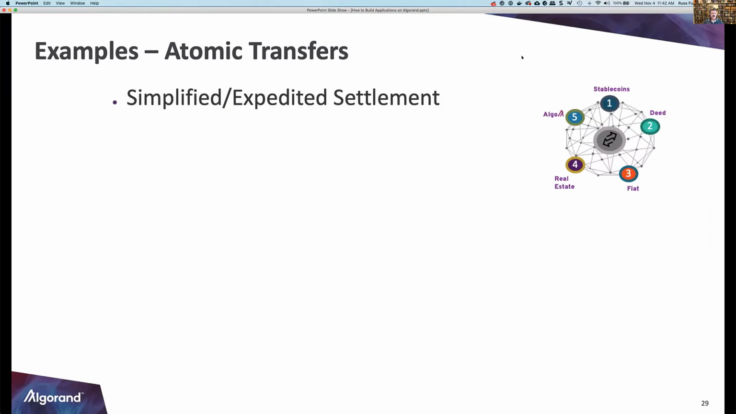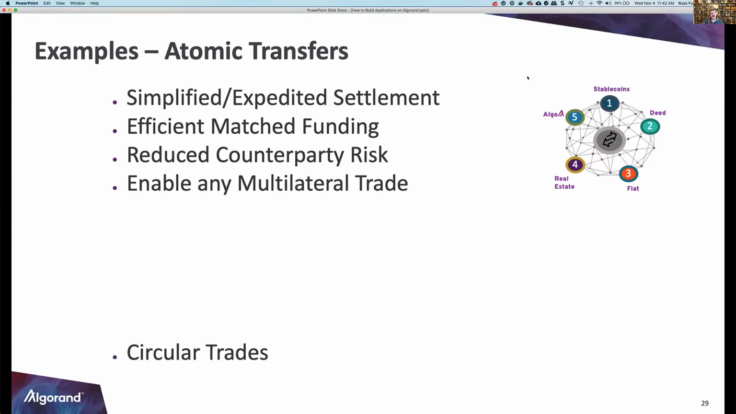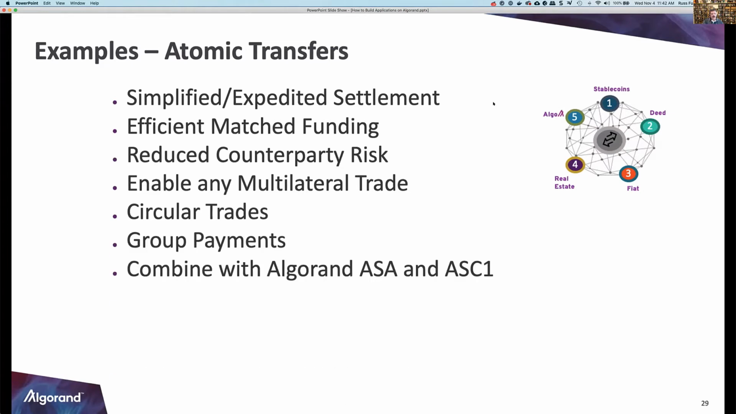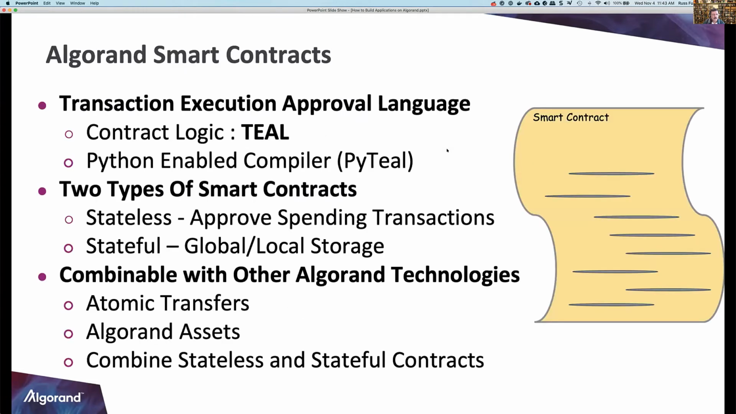Examples of atomic transfers would be simplified, expedited settlement statements, efficient matched funding, reduced counterparty risk. You can enable any multilateral trade. Circular trades are a big item, go from 1 to 2 to 3 to 1. Group payments, very popular as well. Combine ASA with smart contracts. You can have instant settlement for complex multi-party asset transactions. And then distributed payments as well.